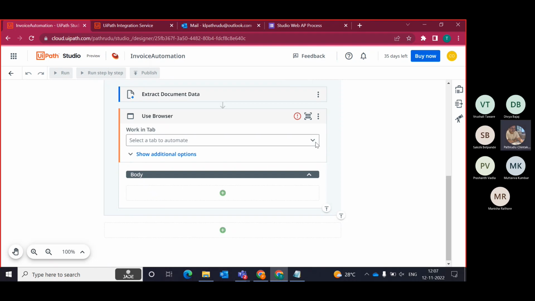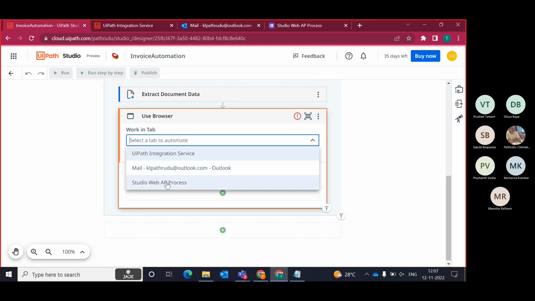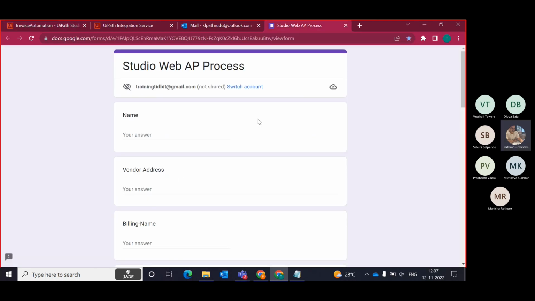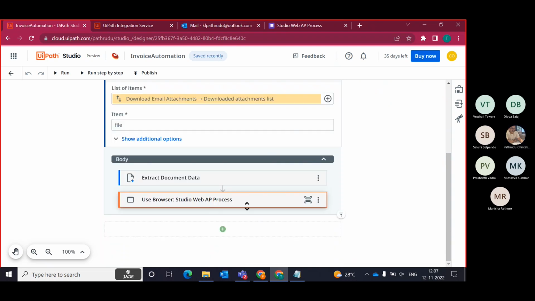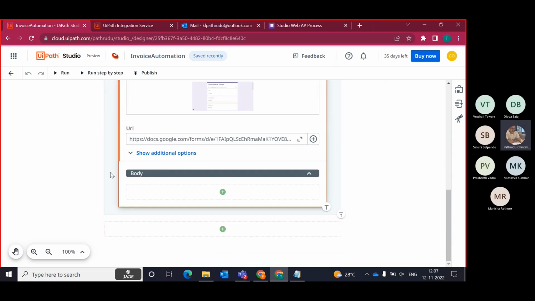So now I just need to select the tab, web process automation. It's not necessary for us to identify anything, unlike the browser activity or Attach Browser, where we need to identify, right? Here it will automatically take it. Now we need to do the typing too.